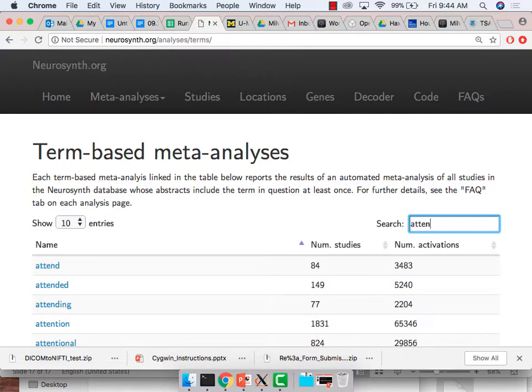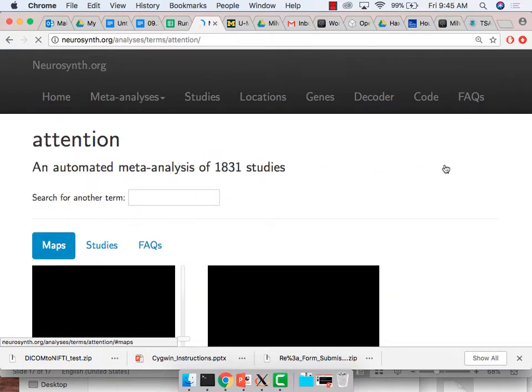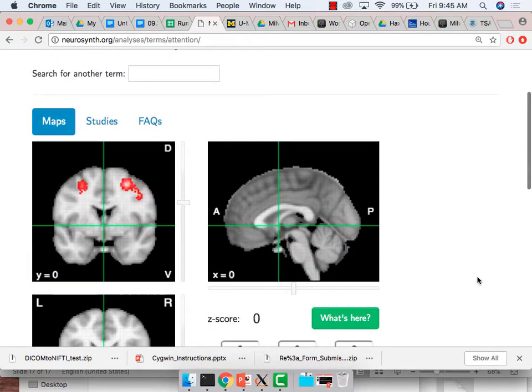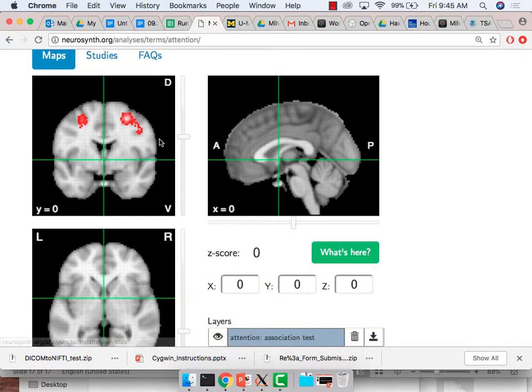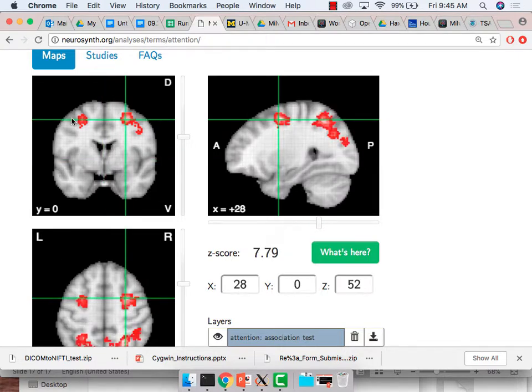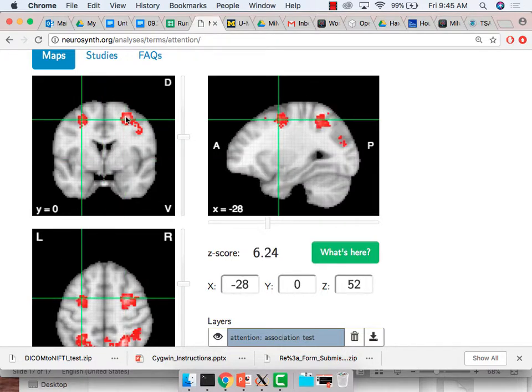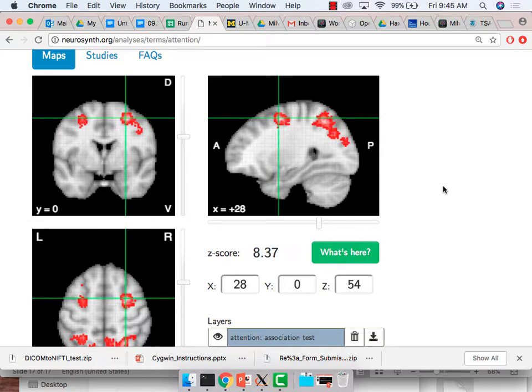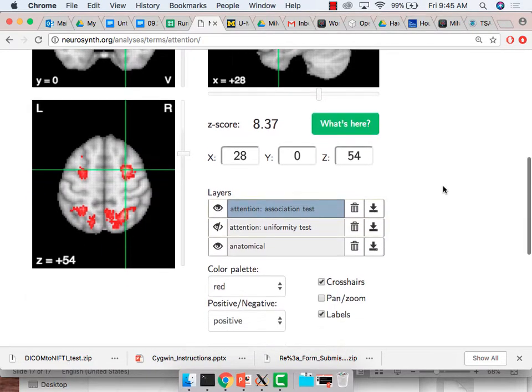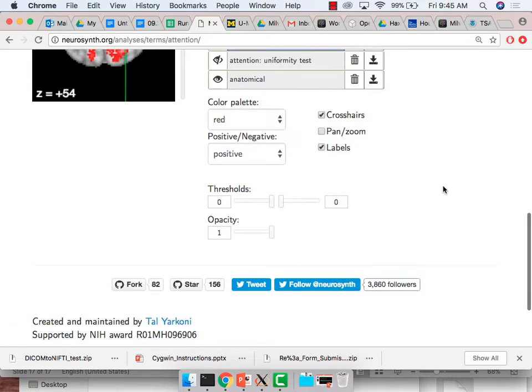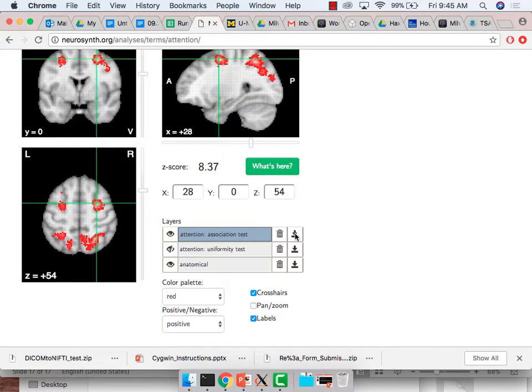Attention. Okay, 1800 studies. Let's take a look at that. All right, so for attention, if we're looking across all these studies, these are some of the voxels that you would see most active for that particular search term. If you wanted to, you could save this out as, let's see. Oh, here we go. So if you just type that, click that, you would get a nifty data set, which you could then open and use as an ROI.